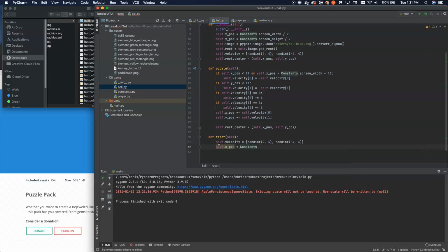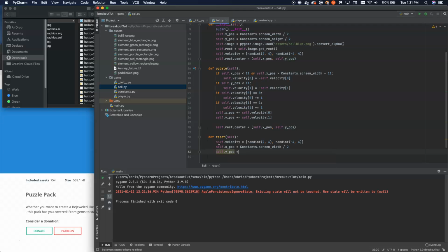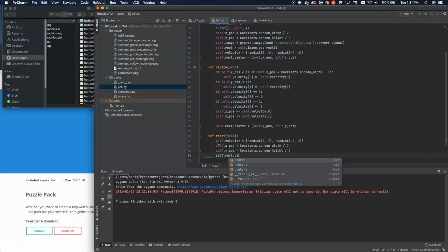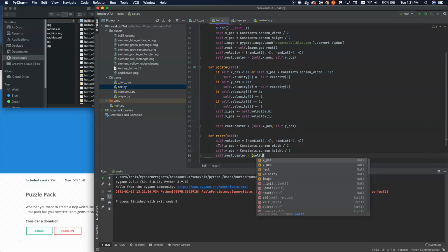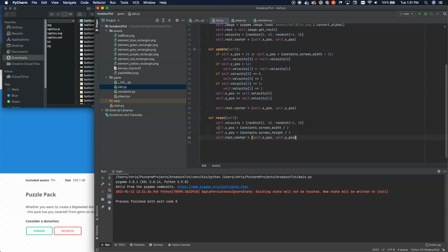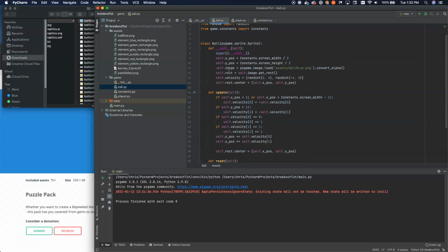Self.xPosition equals constants.screen width over 2, and self.yPosition equals constants.screen height divided by 2, and then set our center. Self.rect.center equals self.xPosition and self.yPosition. There we go. So now we have the ability to reset everything, to reset the ball, as we do with the player. We update, we bounce it around.